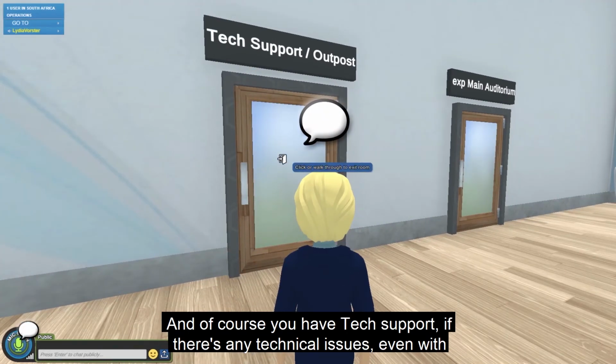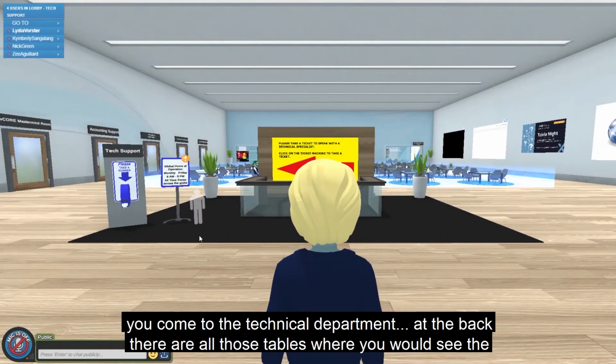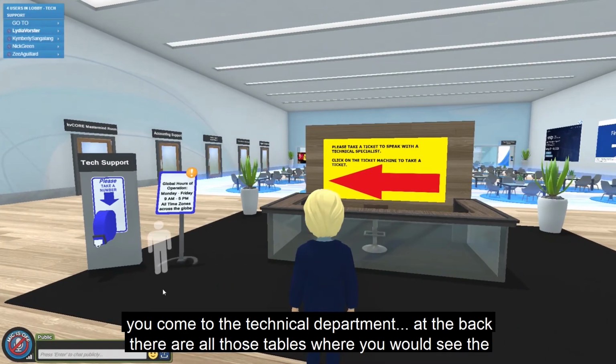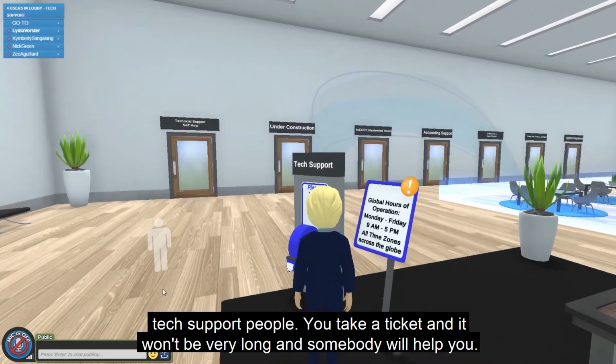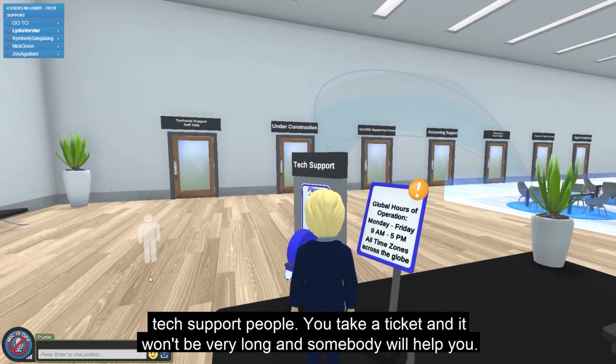Then, of course, you have tech support. If there's any technical issues, even with your own computer or whatever, anything you need advice on, you come to the technical department. At the back there are all those tables where you would see the tech support people. You take a ticket, and it won't be very long, and somebody will help you.